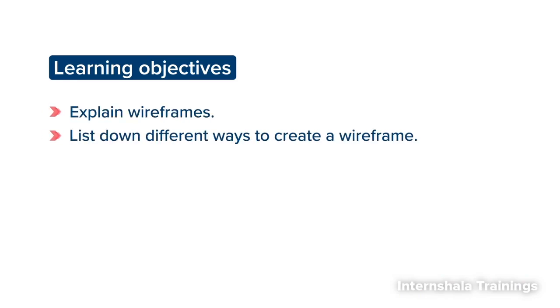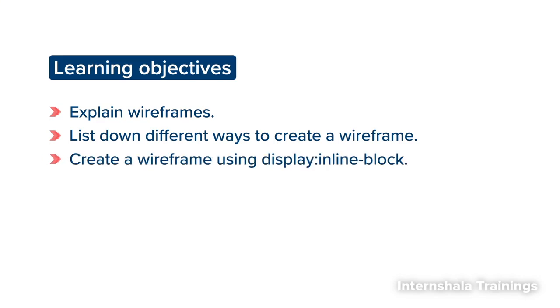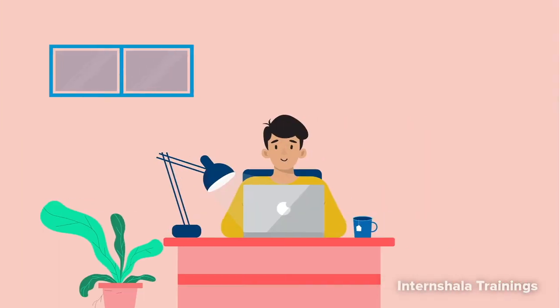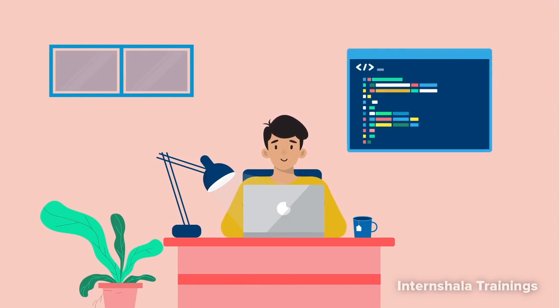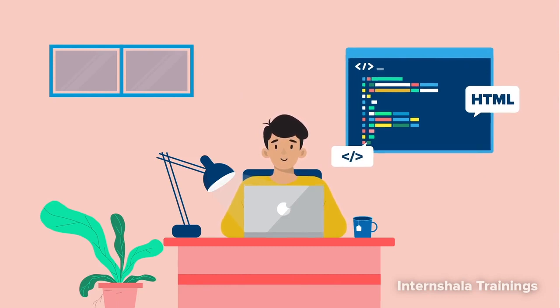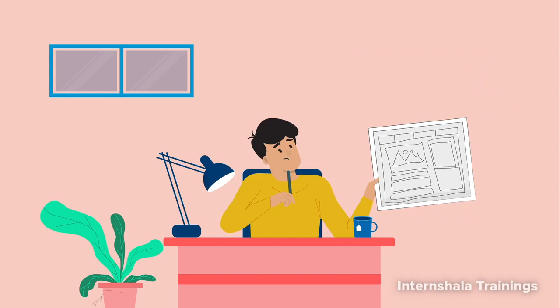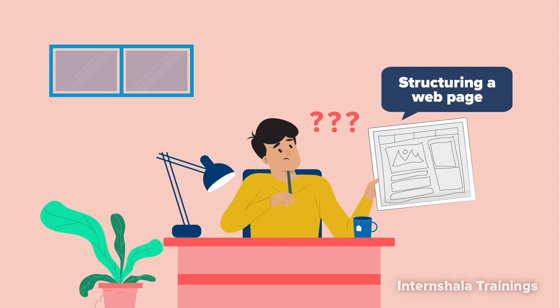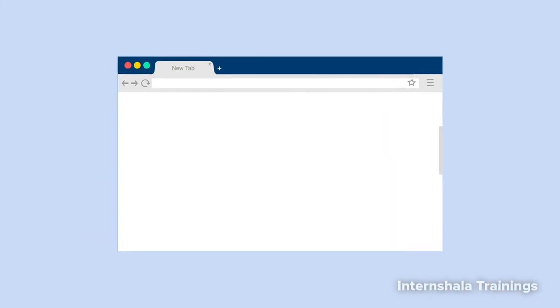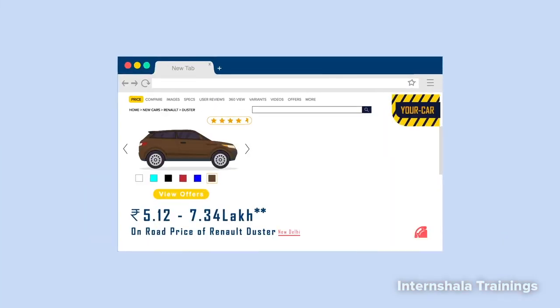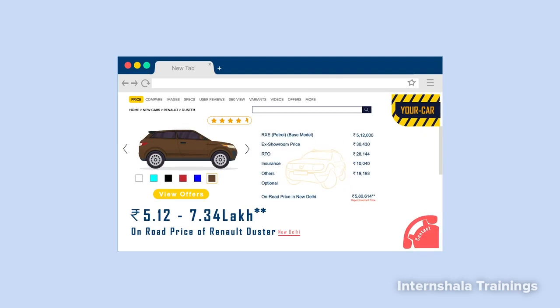After going through this video, you will be able to explain wireframes, list down ways to create a wireframe, create a wireframe using display inline block. So far in this training, we have learned and practiced HTML and CSS properties on numerous codes to help us understand the importance and logic behind them. Learning these properties is enough to take us to the next level, that is, to start thinking about structuring a website. So in this video, we will learn how to design and structure a beautiful looking web page from scratch.